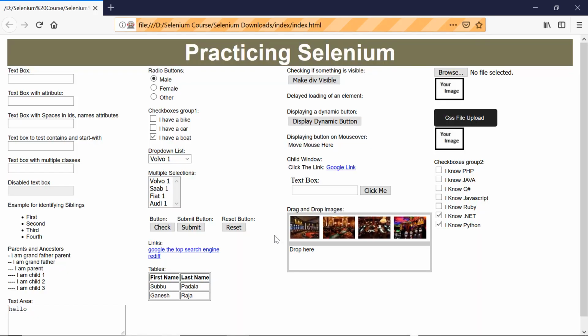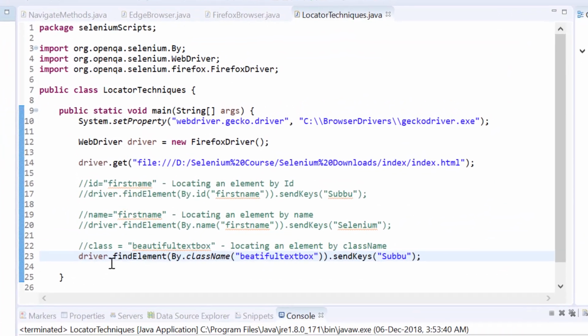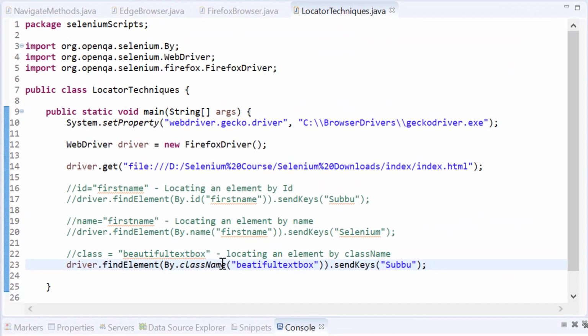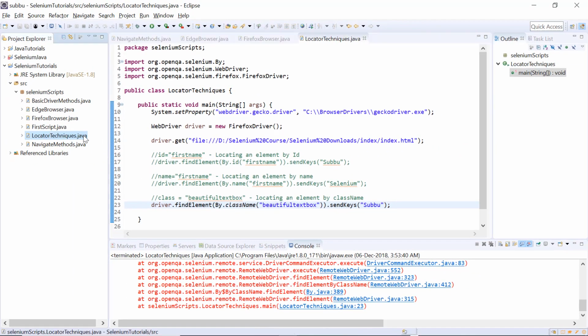It opened the index.html page. It didn't enter any text here, so there is something wrong. Let's see what it is. It is driver.findElement by.className. Okay, so this spelling is wrong here. This is beautiful textbox. So let's save this one and run it again.